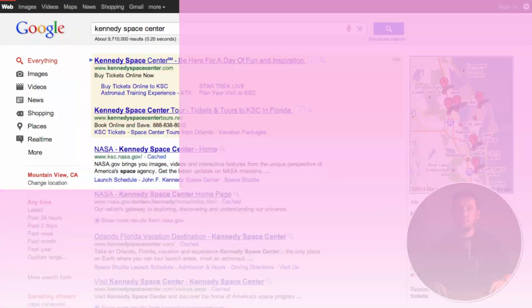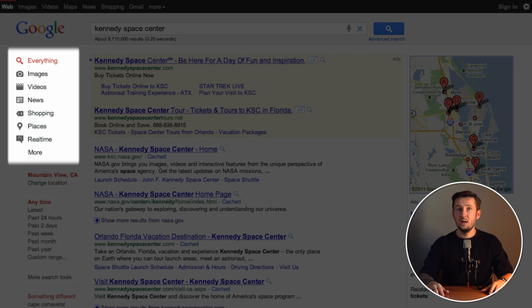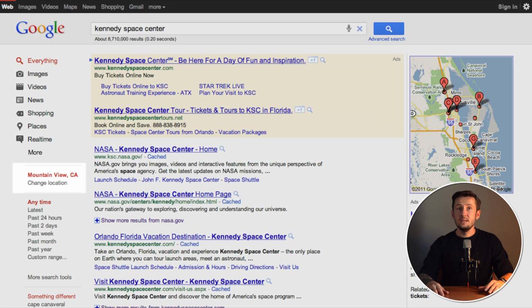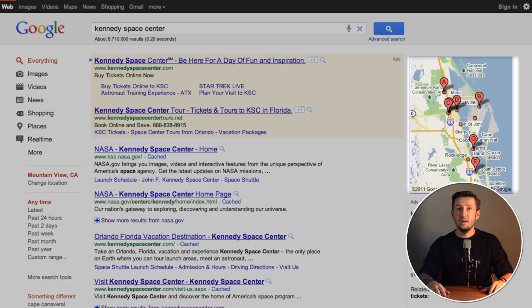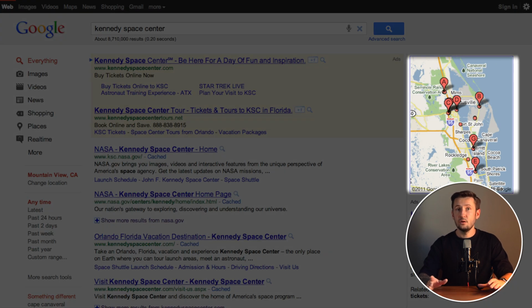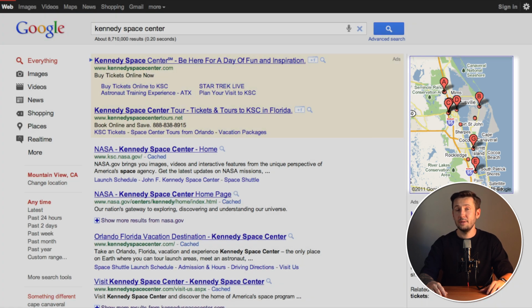On the left, we've got the sidebar with options like everything, images, videos, news, shopping, places, and more. It even lets you filter by location and time, so you can really zero in on what you are looking for. And check out the map on the right side of the search results, especially useful for location-based searches like Kennedy Space Center. It's like Google saying, here is the info you need, and oh, by the way, here is where it is on the map too. Super handy, right?